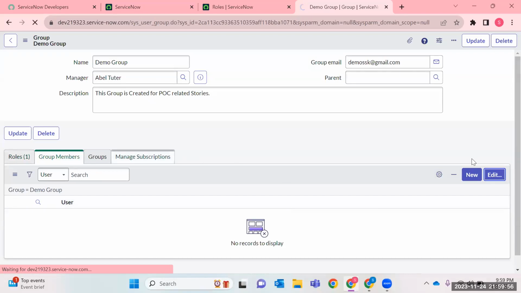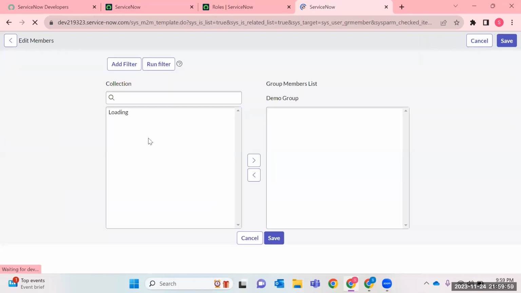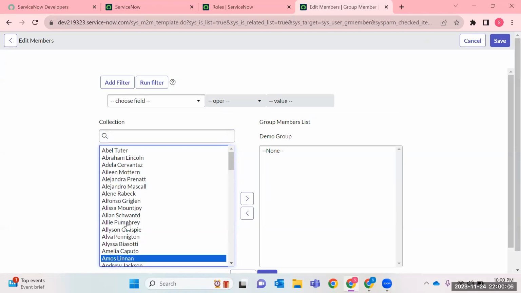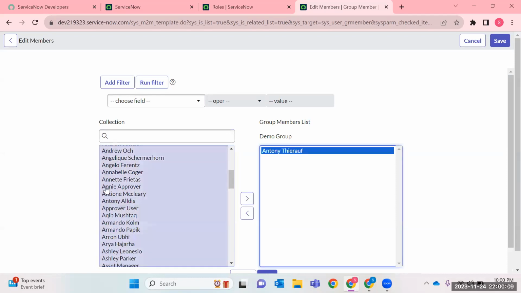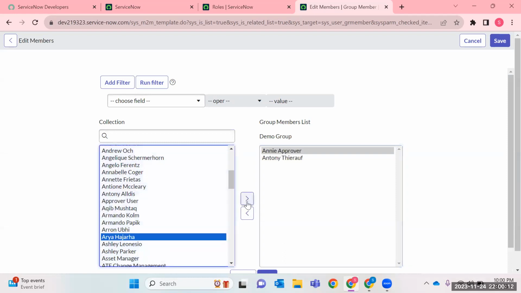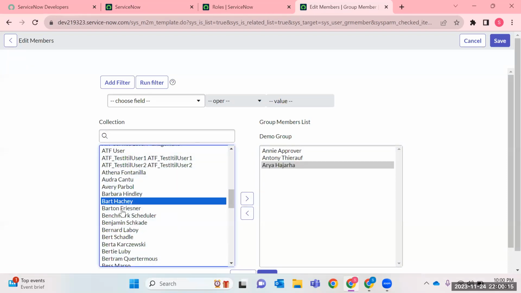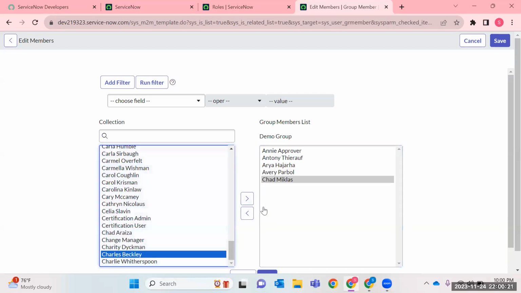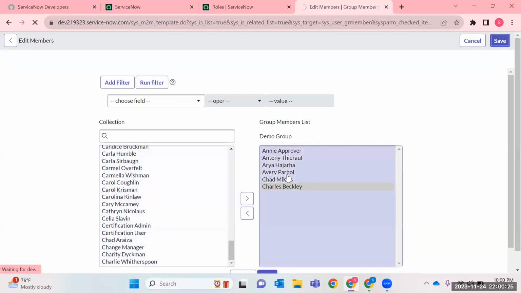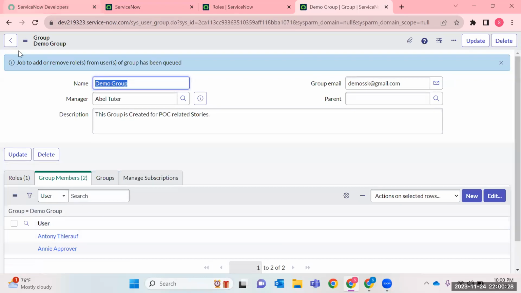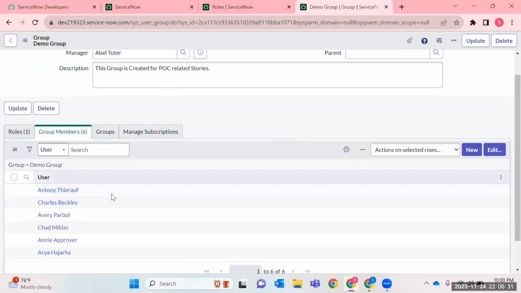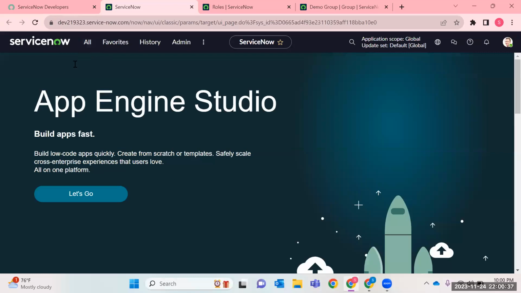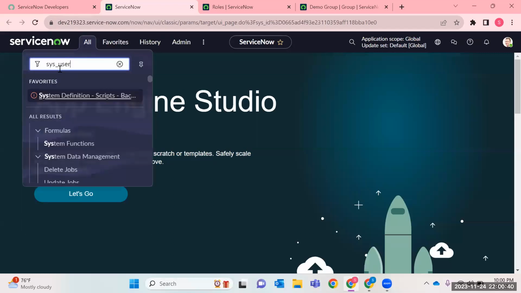So for that, I'm just going to click on edit. Edit takes you to the sys user table. See, Abel Tuter, Abraham Lincoln. These are the users that we were talking about in ServiceNow. So if you want Anthony, Annie, Arya, Chad, Charles, like this you can select. I'm fine with this many users. Now if you see, only two are reflecting, but you have to reload, and there are 6 users. If you open any of these user profiles, you can see they are part of this group and also have these roles. For that, how you can cross check, just go to the roles table.